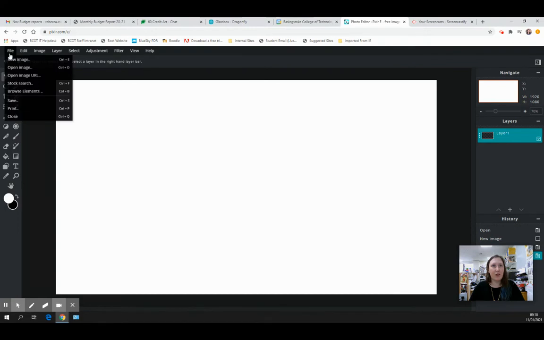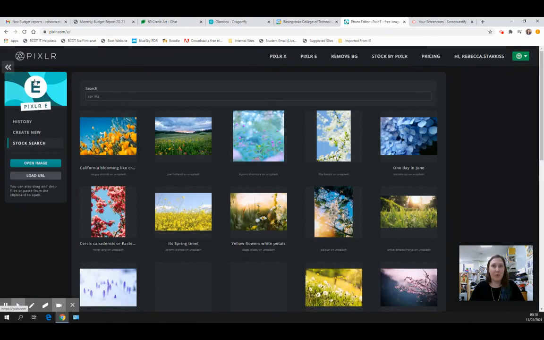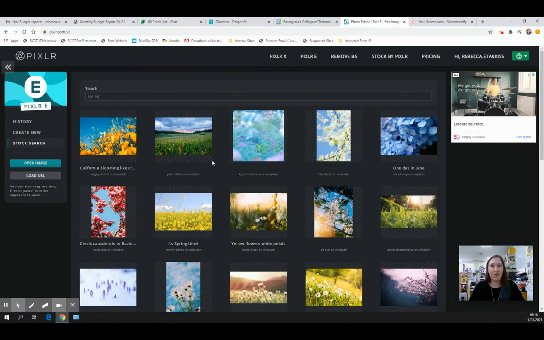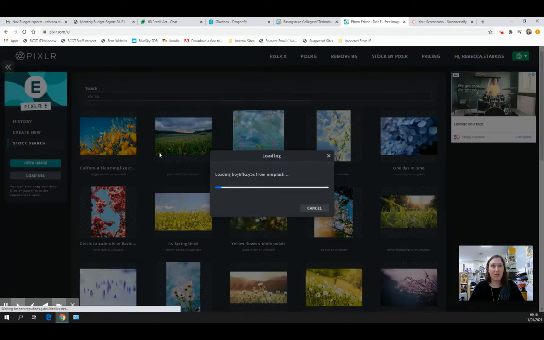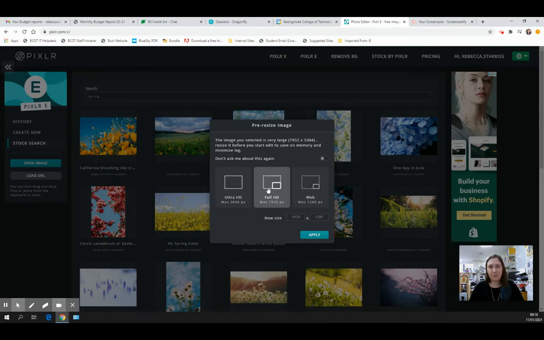So I'm going to go to File and Stock Search. You can put your own image into PIXLR for this by clicking on Open Image from files that you already have on your computer, or Open Image URL, which will allow you to take a URL from Google search images, for example, and post it in. Or I'm going to cheat and just use the stock images that are already here. So I'll just choose the first one that it comes up with.